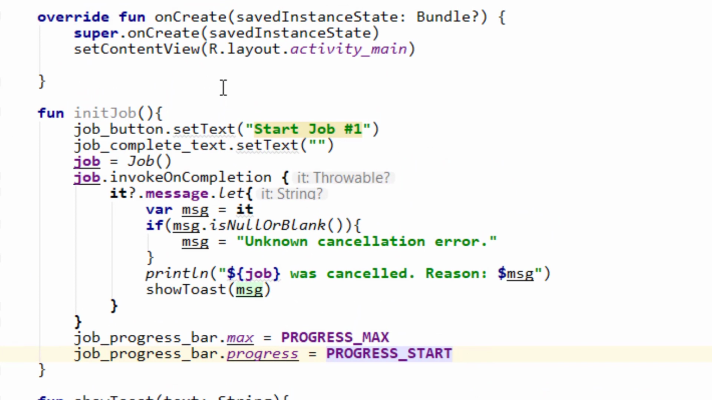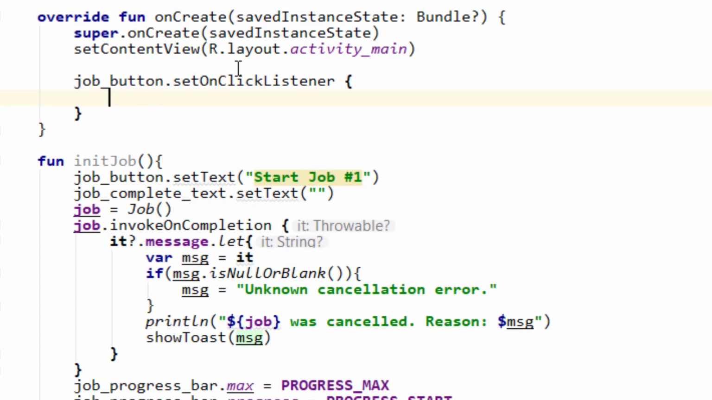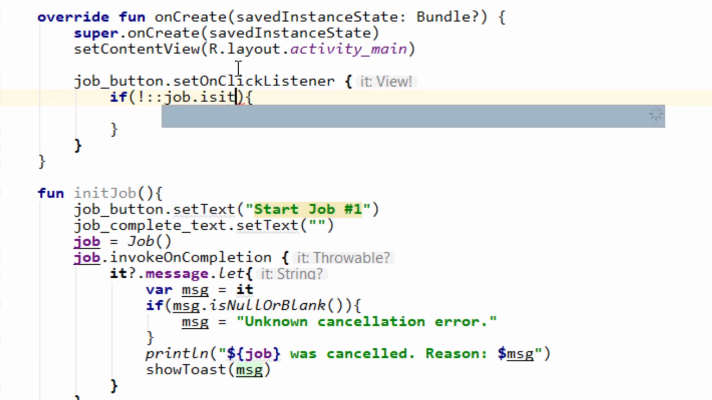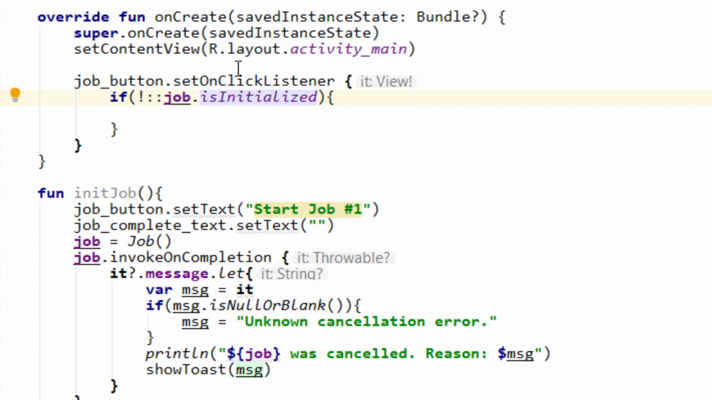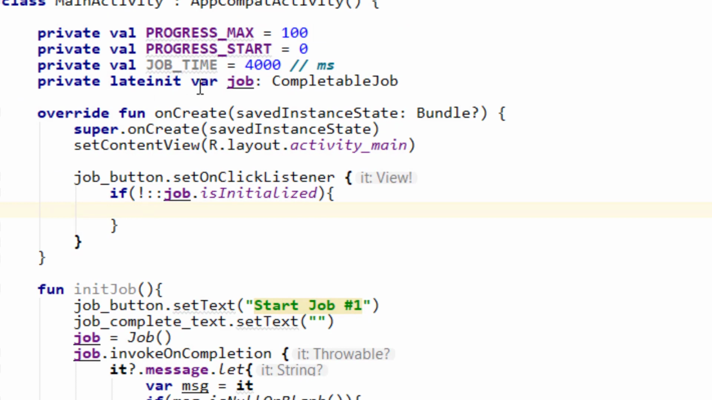So next is actually calling this initialization method. So I'm going to do job button and set an on-click listener. It's just going to be a Lambda function. And then inside here, I want to check if it's been initialized. So if job.isInitialized, this is how you check for initialization of a late init value, which is our job object.